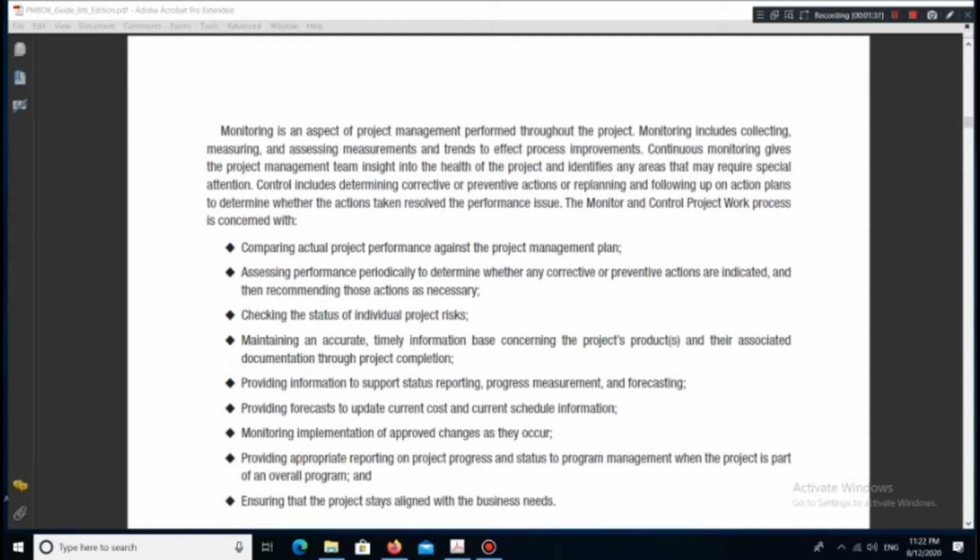Assessing performance periodically to determine whether any corrective or preventive actions are indicated, and then recommending those actions as necessary. Checking the status of individual project risks. Maintaining an accurate, timely information base concerning the project's product and their associated documentation through project completion. Providing information to support status reporting, progress measurement, and forecasting.